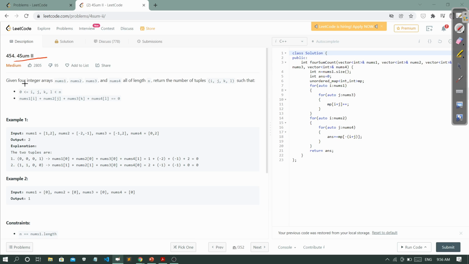So we are given four integer arrays, nums1, nums2, nums3 and nums4, of length n. It means that all arrays have a fixed, equal length, and that is n. Return the number of tuples (i, j, k, l) such that i, j, k, l are greater than or equal to 0 but less than n, and also the sum of all the tuples is equal to 0. Okay, so let's try to understand.